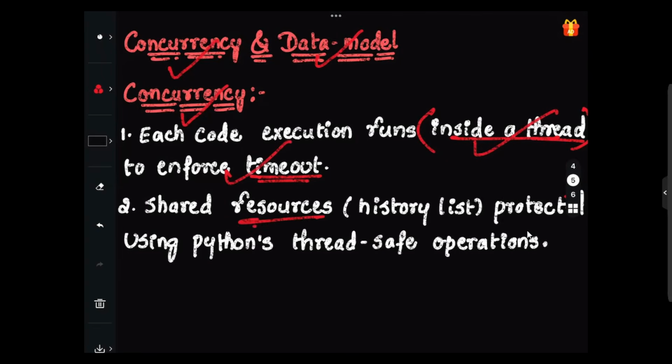And shared resources, nothing but the history list, are protected using Python's thread-safe operations. They have asked for this in the requirement. So this is about the concurrency part.